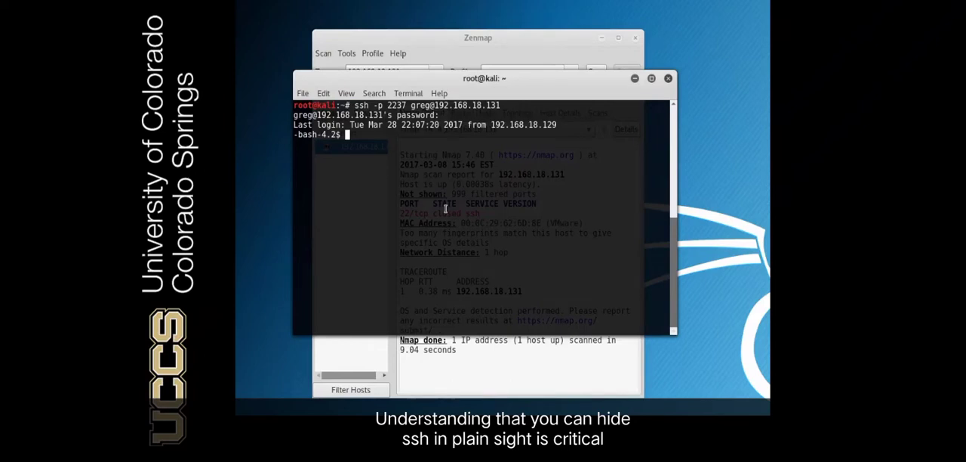Understanding that you can hide SSH in plain sight is critical to make sure that your attack surface is lowered. Changing port numbers will help you not allow attackers to keep on trying the same service over and over and over again on port 22.